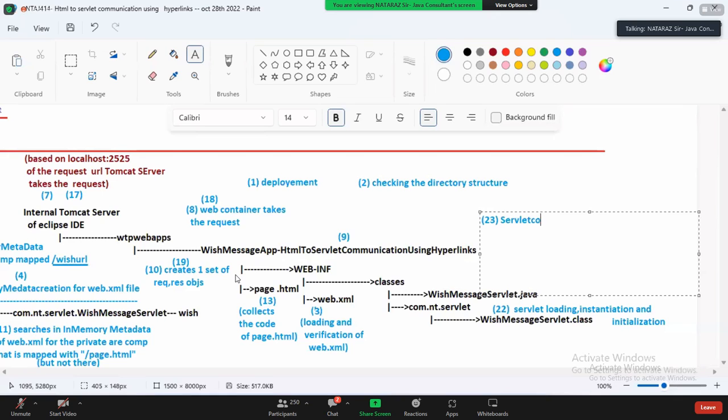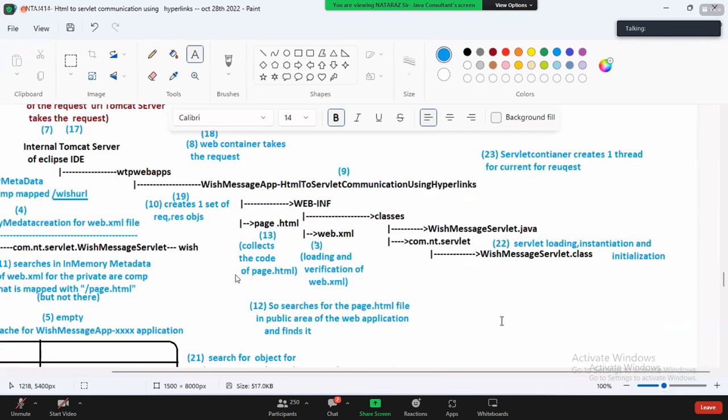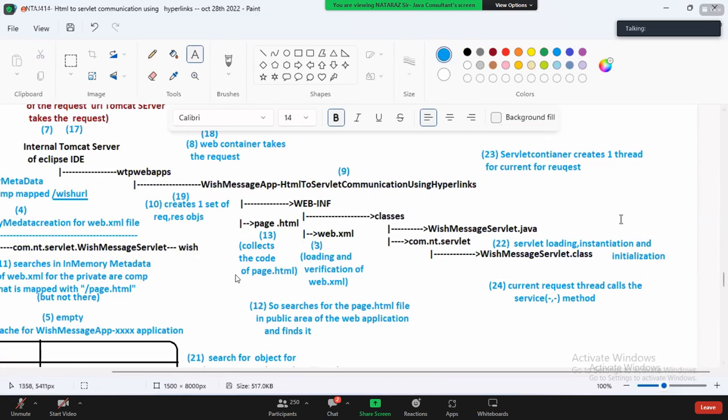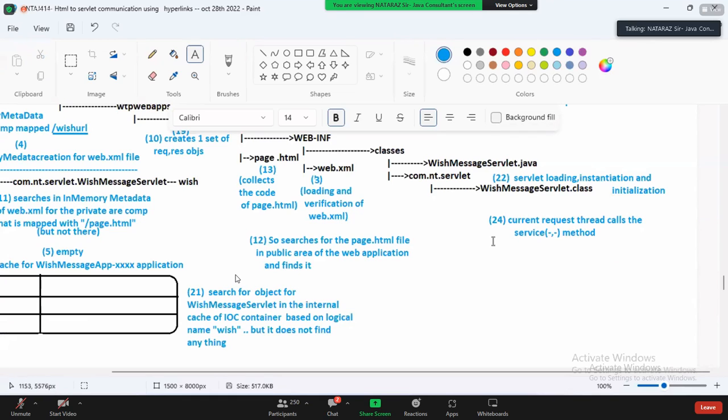23rd. The servlet container creates one thread for the current request. Right now, boss? Number 24. The current request thread calls the service method.